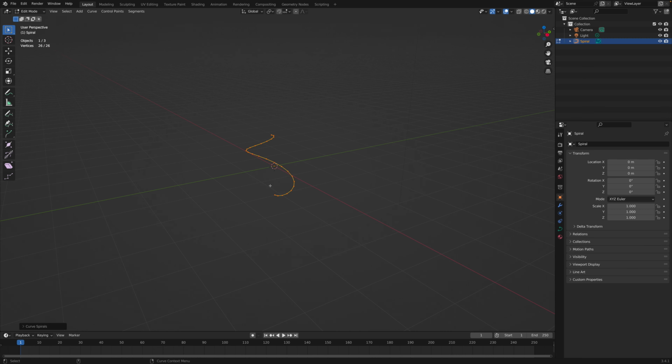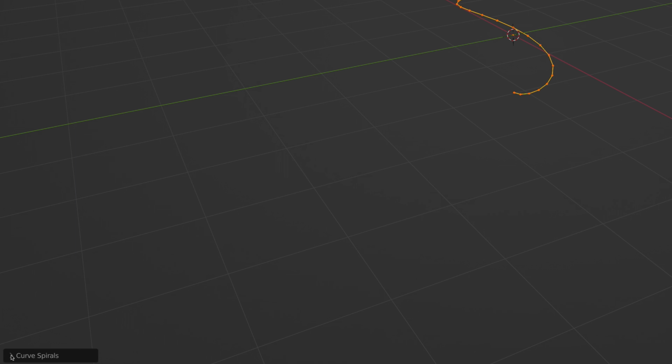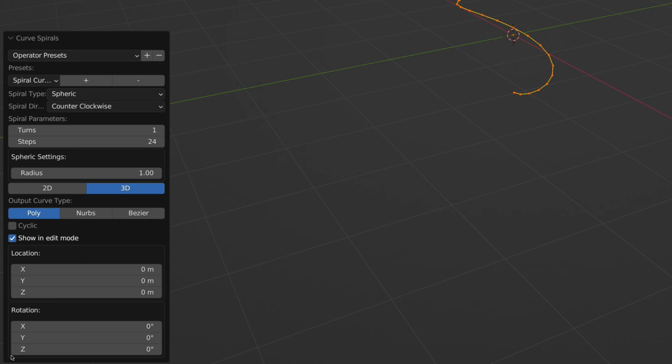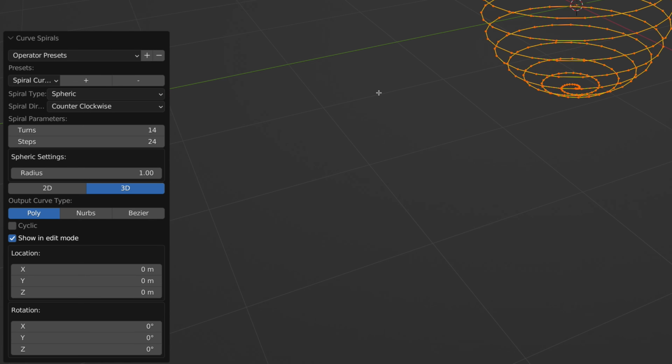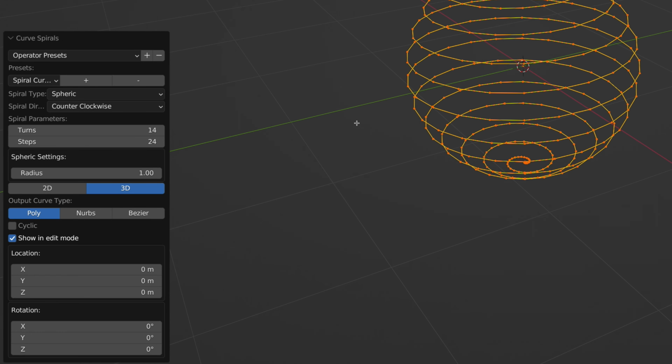This doesn't look too much fun or interesting, so I will go down here to the curve spiral options, and we have some parameters we can tweak here a bit. So to start with, we will add a few more turns to this curve. Maybe 14 is good. The steps is basically the resolution of the curves, so if we increase the steps here, we can see that we get a bit more geometry from the vertices.